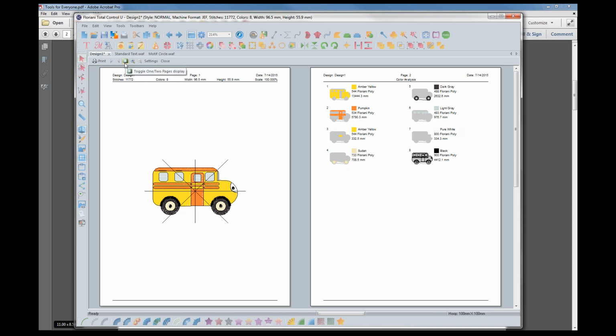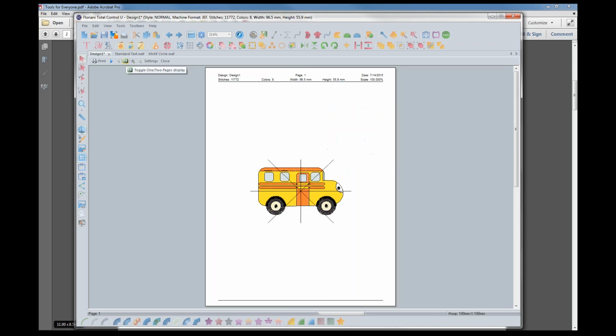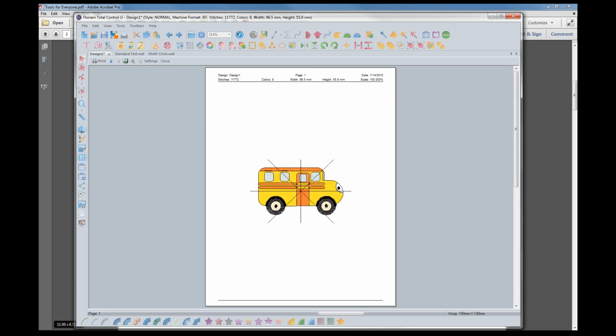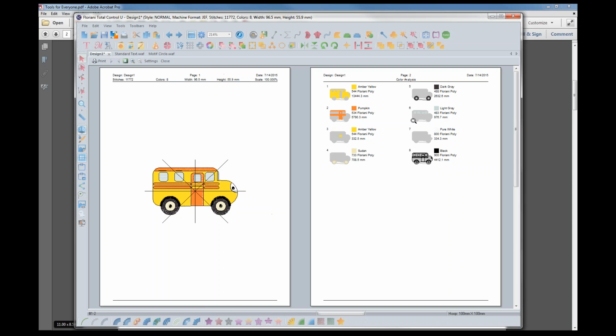That's because I hit this little green toggle button that says toggle 1/2 pages display. I can click on that and it will show just 1 page, and I get this arrow that I can flip over to the next page and go back. I like to see both pages at the same time, so I click on that icon.